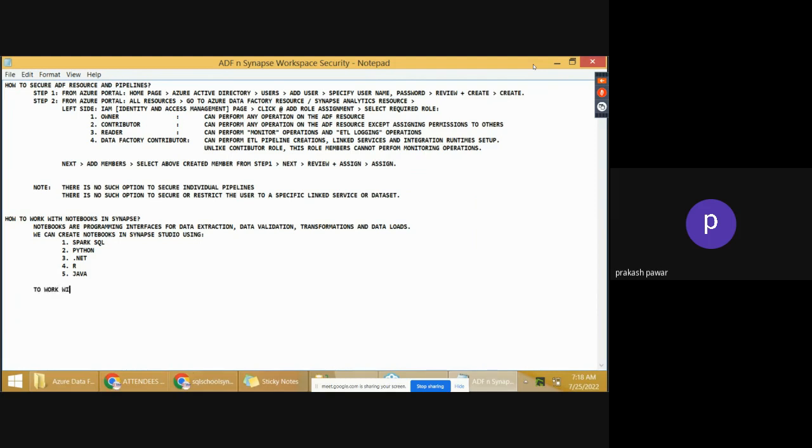To work with Spark and Python notebooks, we need to create something called a Spark pool. Remember, in earlier classes we have something called dedicated SQL pools. Do you remember that? Yes, sir. Similar to that, we have something called Spark pools.